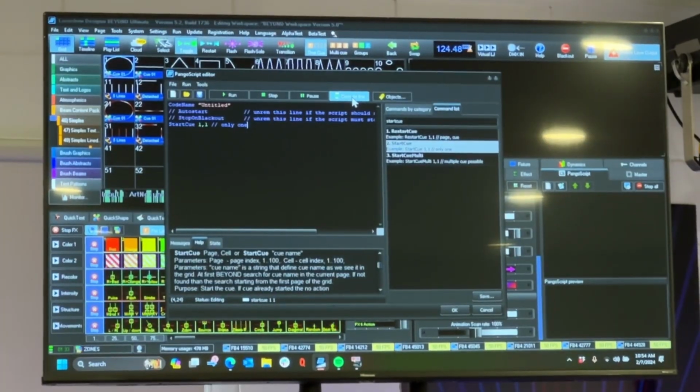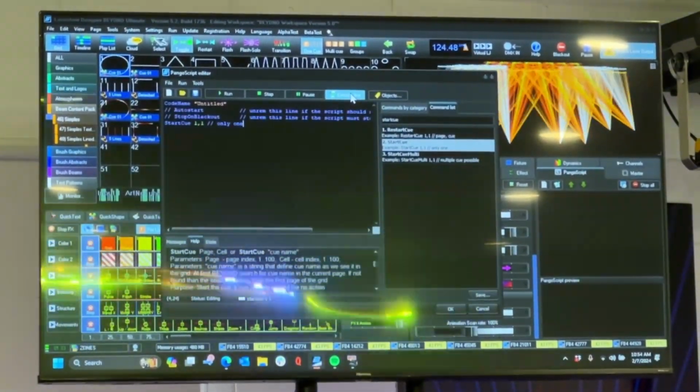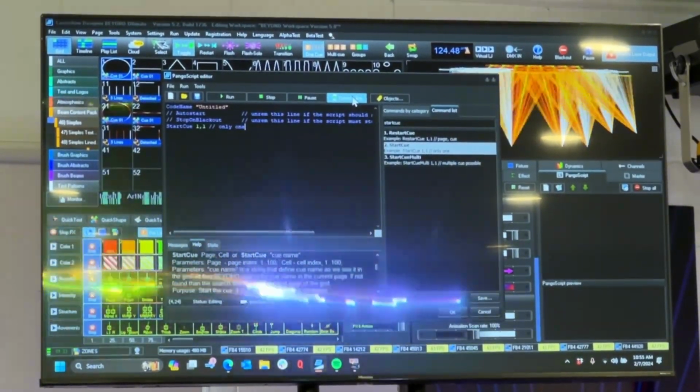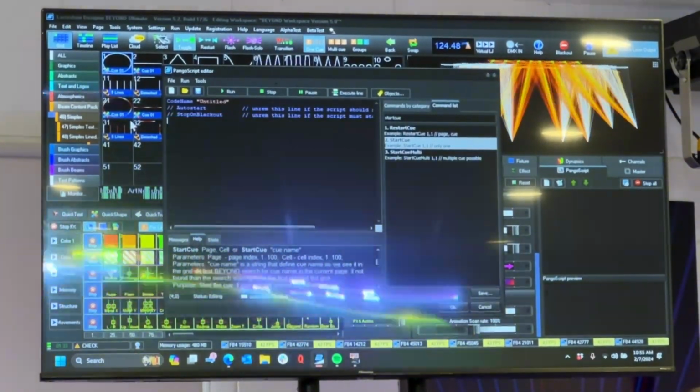If I run the code line, it's just going to enable Q1. Si ejecutamos el comando, pues como hemos dicho, empezar el Q1 de la página 1, funciona, saca el Q1 de la página 1.